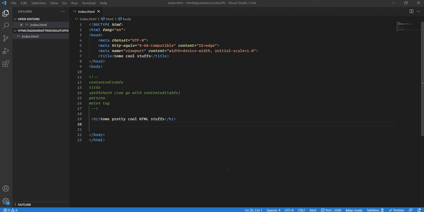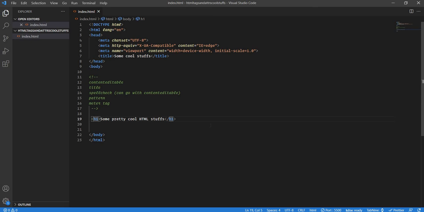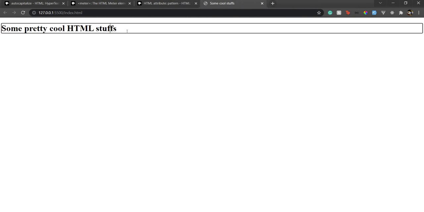So let's begin with the content editable attribute. Now, suppose I have this, it's not suppose, I actually have this h1 tag. Now I want this h1 tag to be editable. Generally, if I go over here, you'll see this tag is not editable, it's as it is. So what if I want to make it editable? Suppose I just write here content editable and go here, you will see this h1 tag is editable.